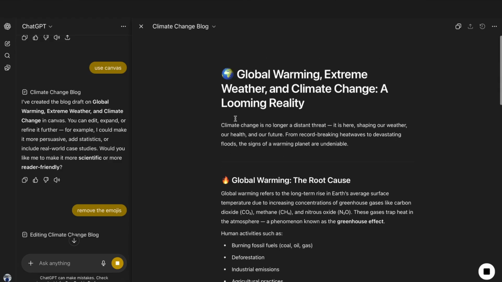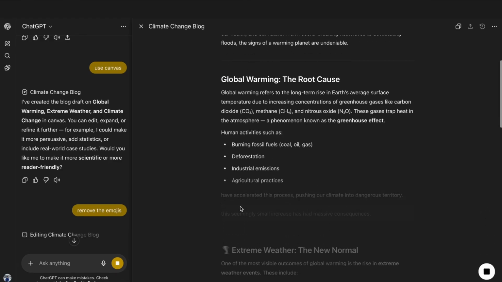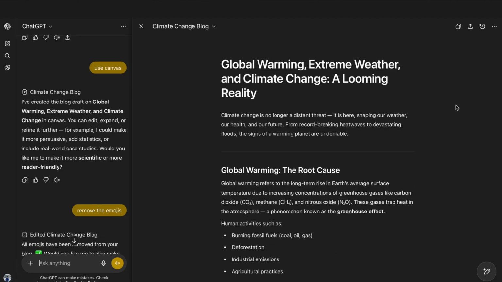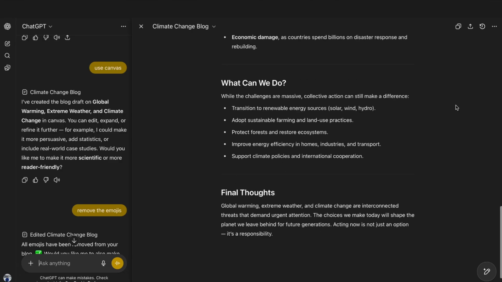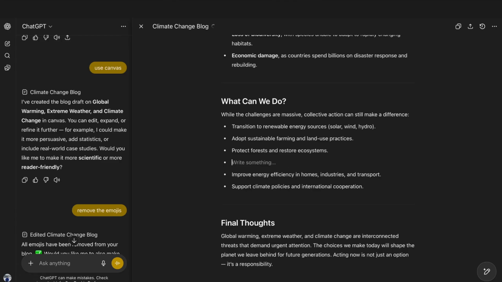So you will see, it will go line by line. Right? It's removing the emojis that we have. So it has removed the emojis. Now I can ask it to refine something if I want. If I want to add something, I can ask it to add, or I can add myself here. I can make some changes here, right? I can add some, what can we do? Plant more trees, right?